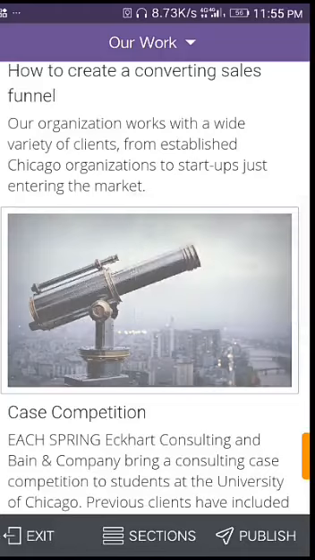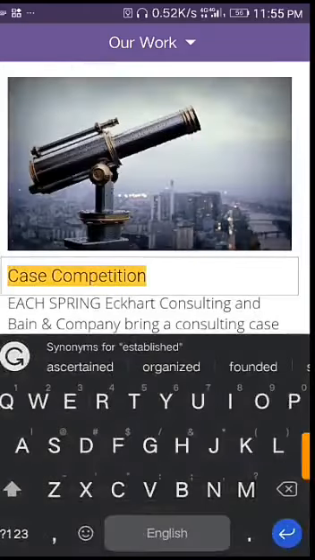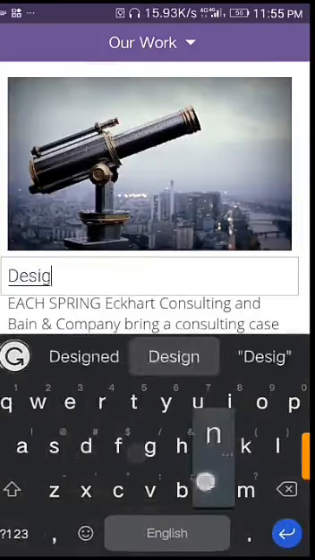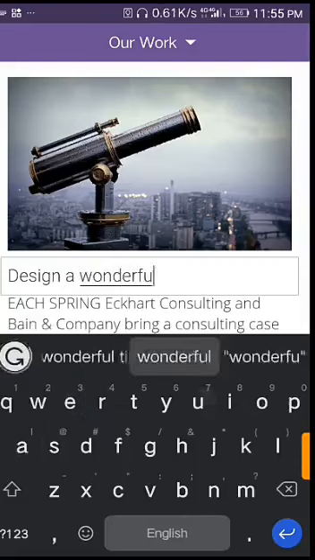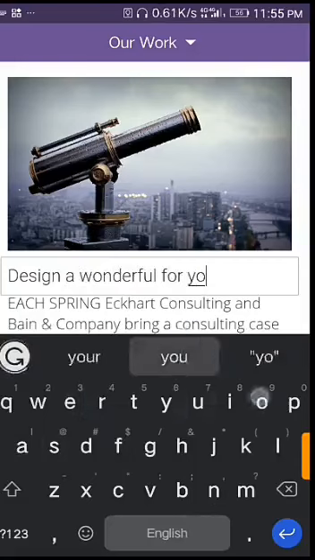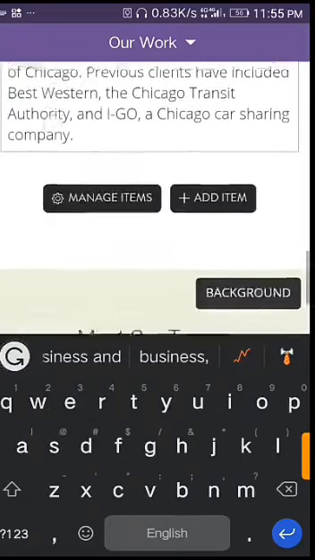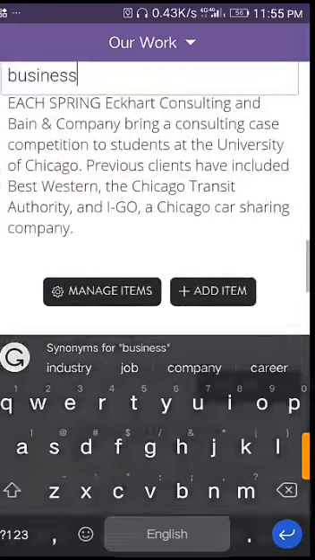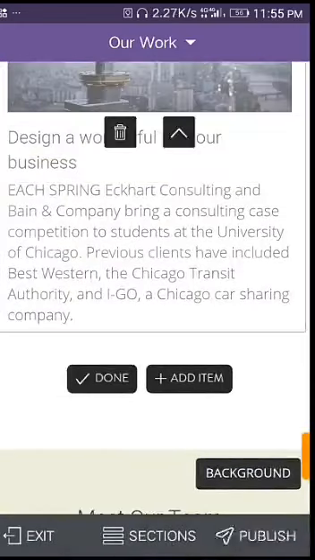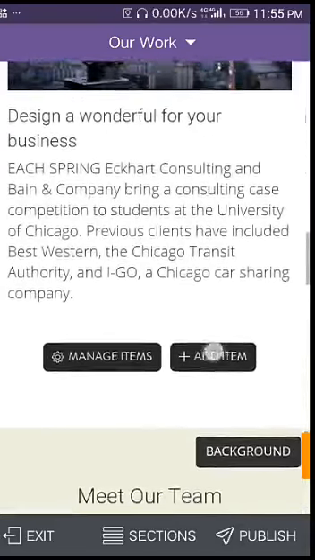Now I'm going to do the same thing. I can change the image just like we do. So here I'm going to do Design a Wonderful Website for Your Business. So here will be another image, and remember, if I want to add more items, remember how we do. We click on manage items. You can edit, you can remove, you can add items. Even if you don't click on manage items, you can still add the item here.